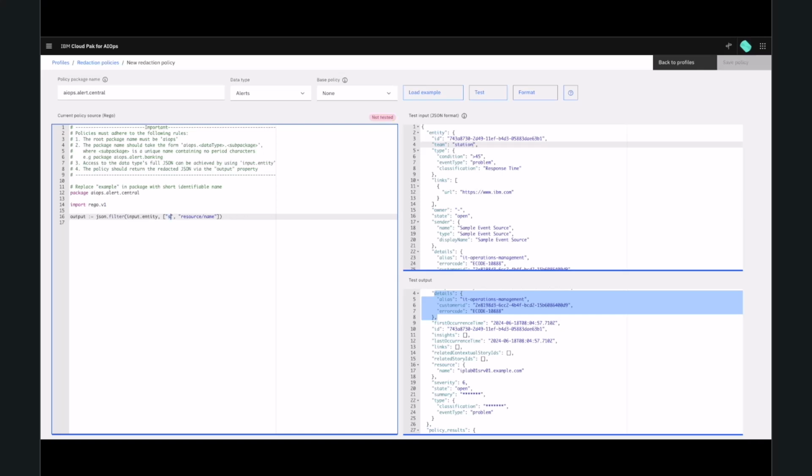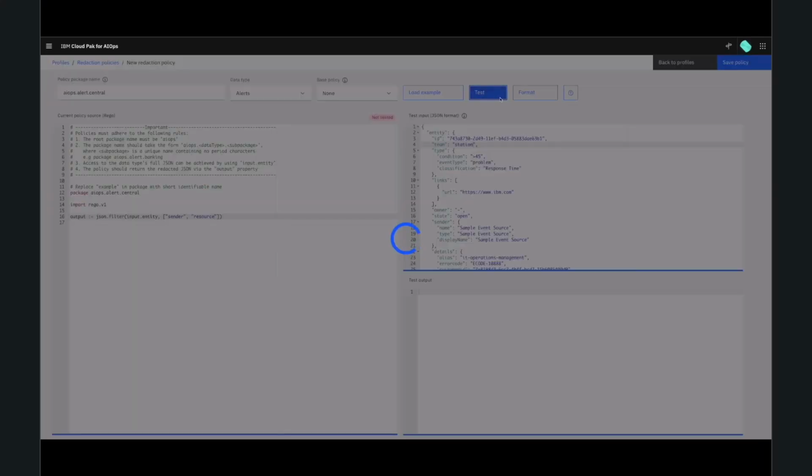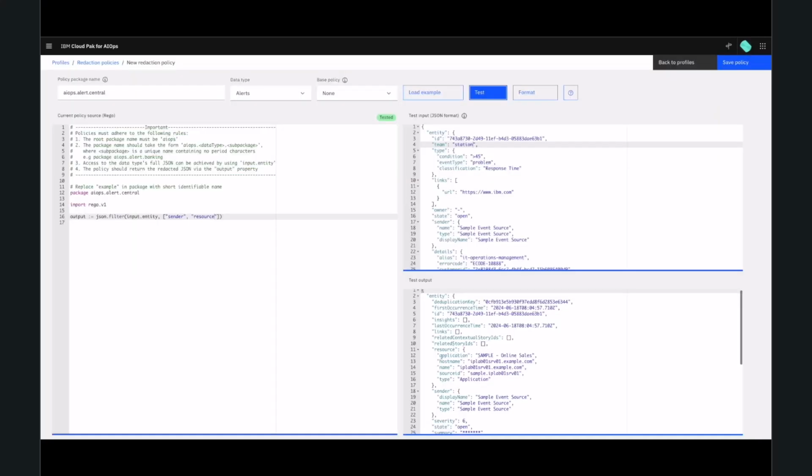So rather than details, we're going to put this as sender. And in this case, we also want to see all of the resource. So now we get sender and resource. If we click Test again, we can see the details is being removed, but now we have the full resource information and the full sender information.